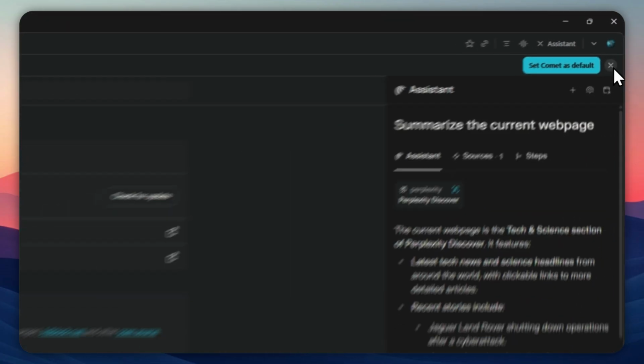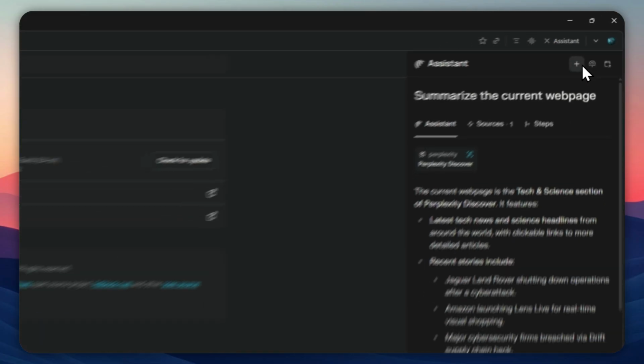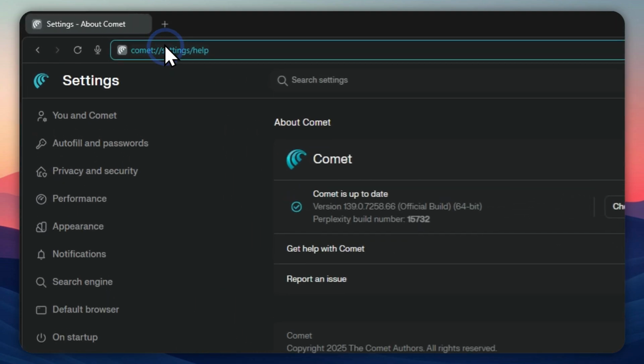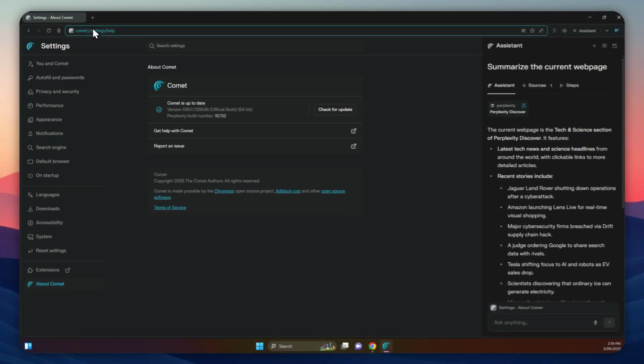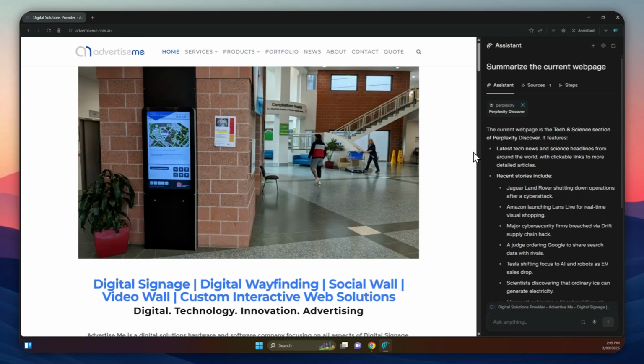Now let's have a look at how I use this. This is my first time using it. You'll see it's got an assistant. Let me close this down. So let's go to a browser. Let me try it on this website, Advertise Me.